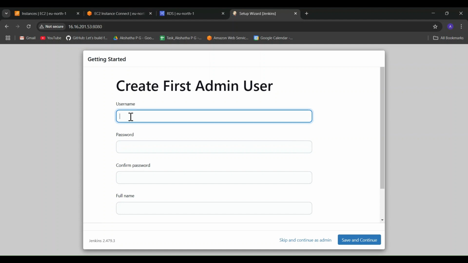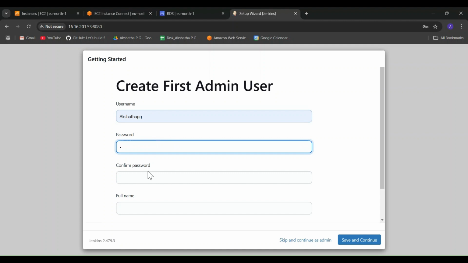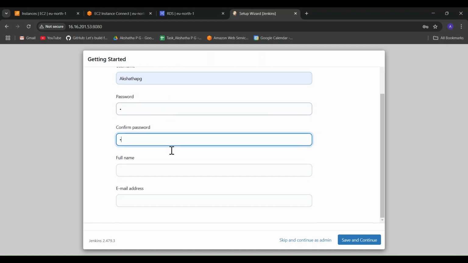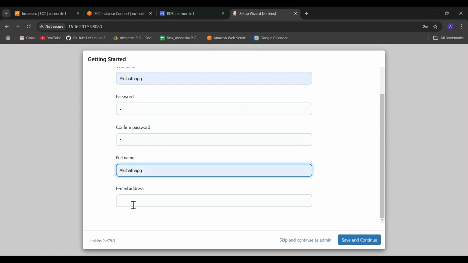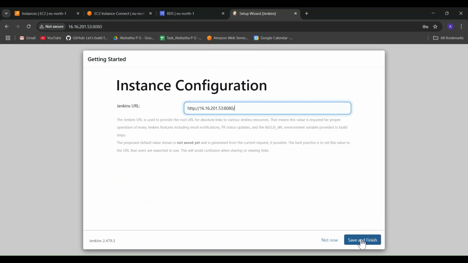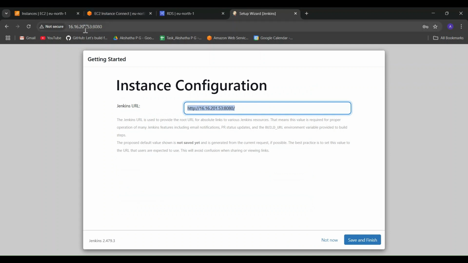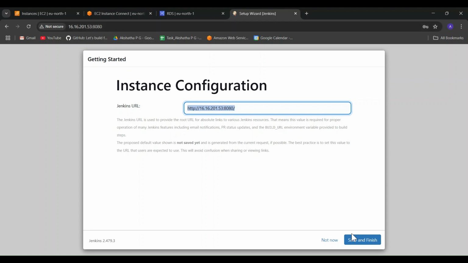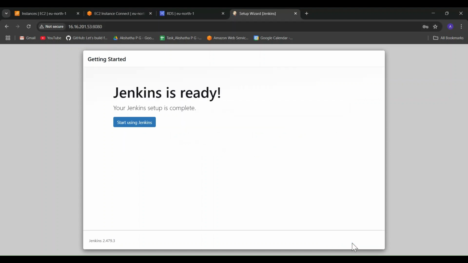So we need to provide the name or password. See, this is the URL of the Jenkins. You can see here also 16.16.201.53. So save and finish. So now Jenkins is ready for us. So click on start using Jenkins.